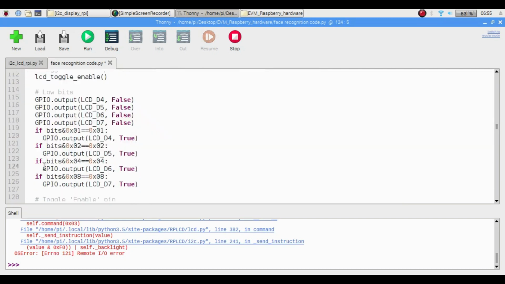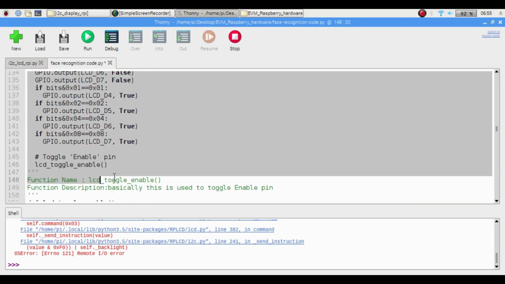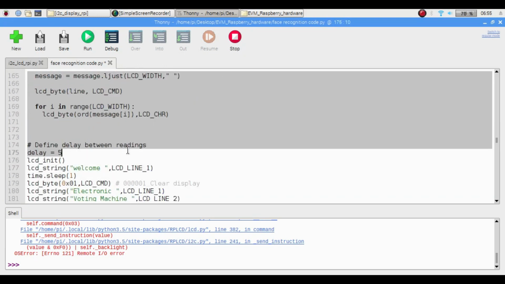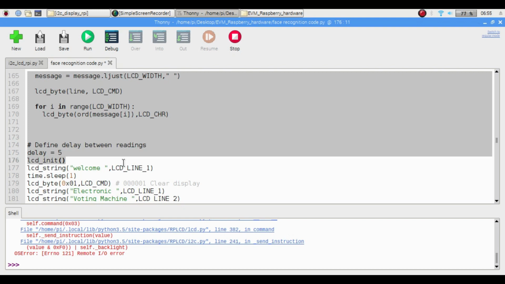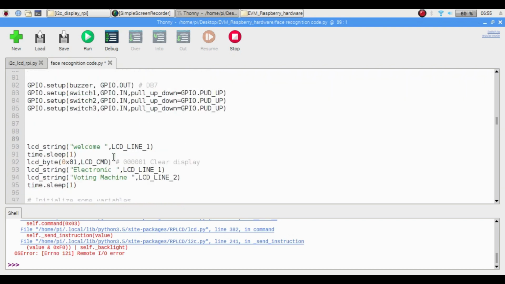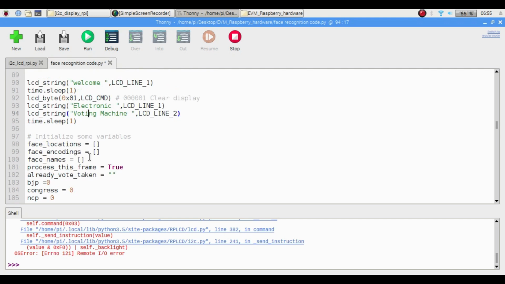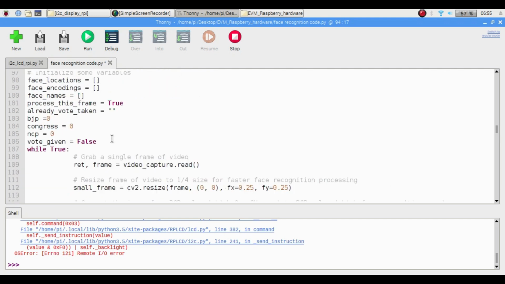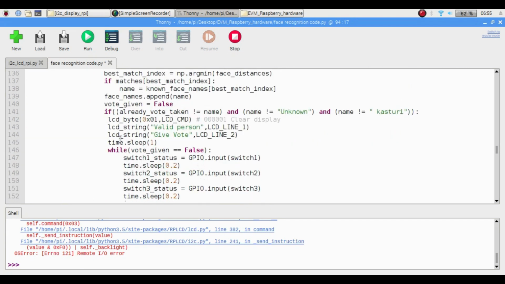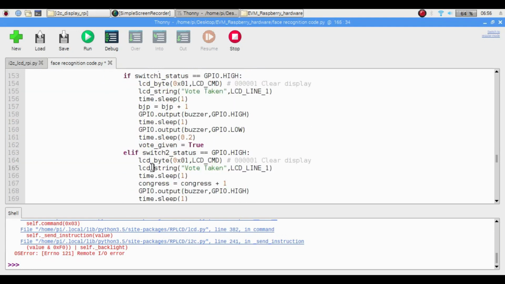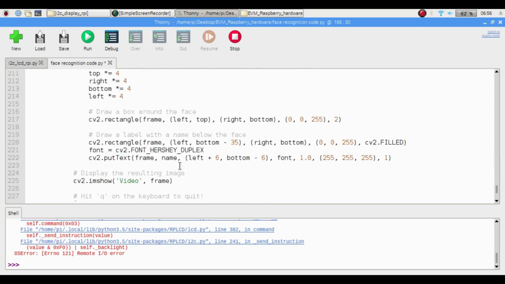Delete all this LCD function, toggle also, delete LCD string also, delete from the code till LCD init, you can delete, okay. Then LCD string welcome electronic voting machine, we have to replace this later. Then after that, where is the LCD part? This one. This one is printing, so we will replace that part. This is also printing, so we will replace that part later, okay.